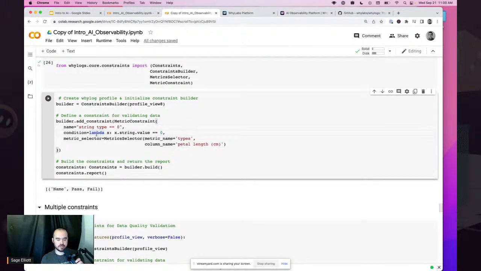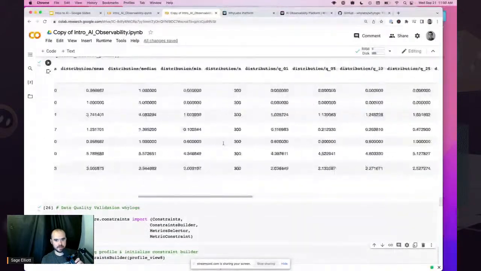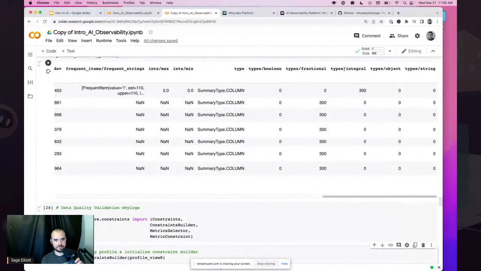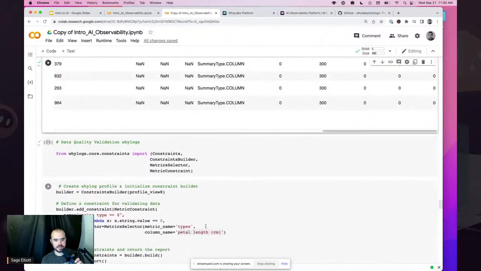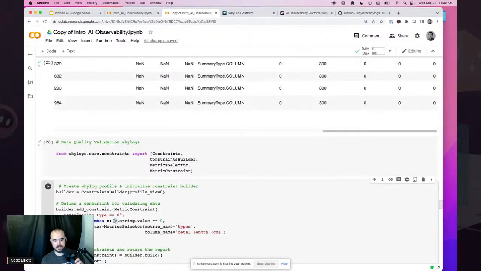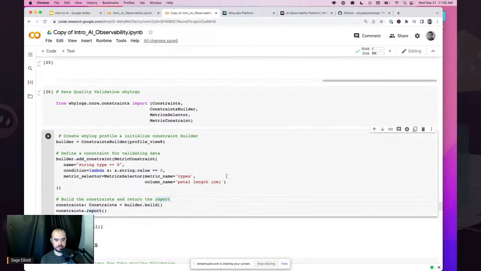Then the actual condition is a lambda function. We're saying that x.string.value is equal to 0. And then we have our metric selector, where we're passing in types, and then we pass in the column it's going to be looking at. If we go back to our profile and scroll over, we can see that we have these types, and in one of them is string. So that's what is happening here. We're saying, go look at types.string.value, which is the value that's in there, is equal to 0. Let's go ahead and run this code cell.